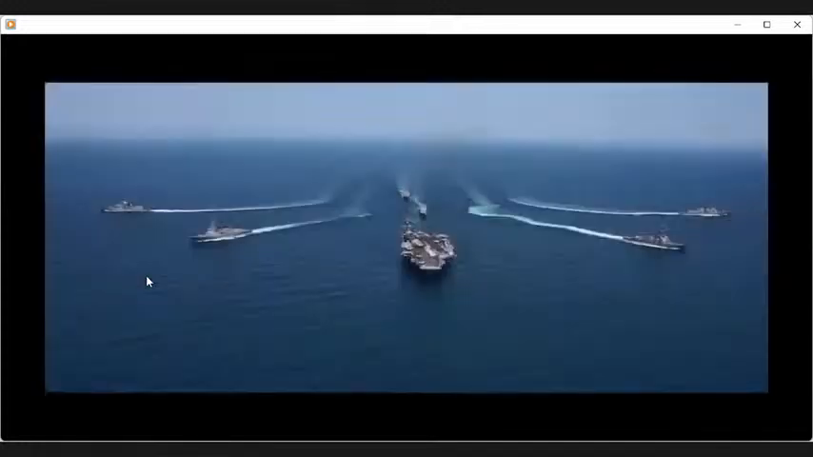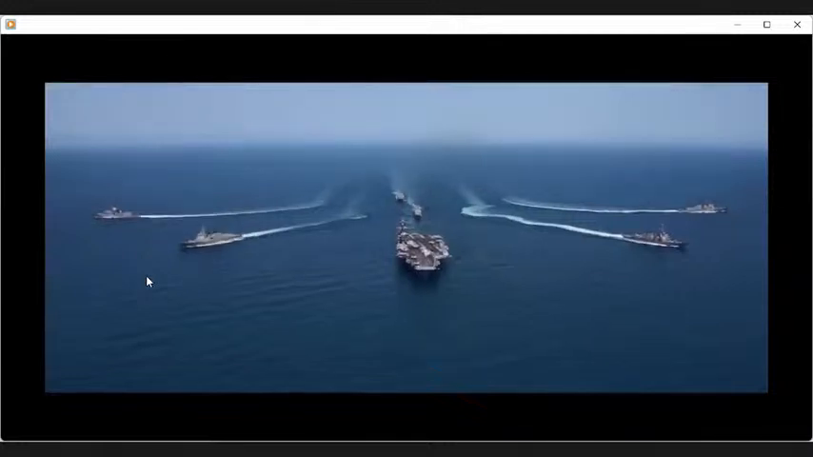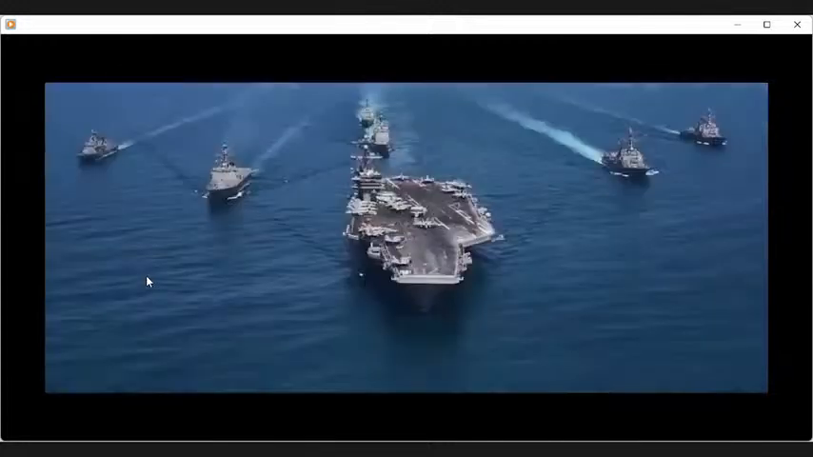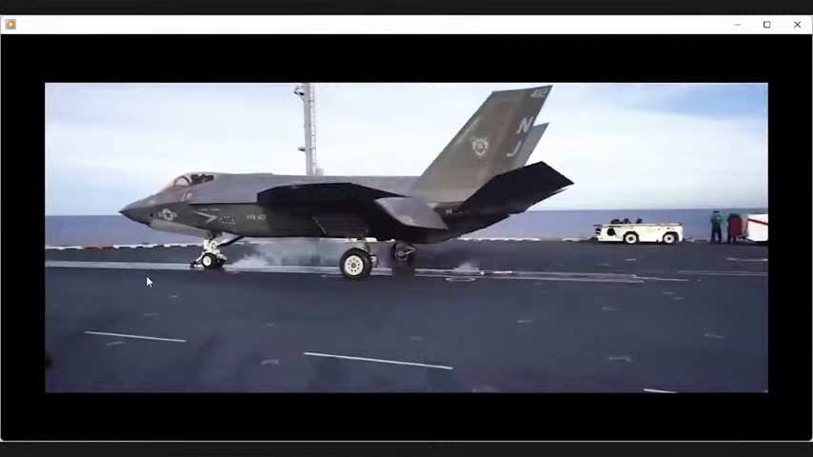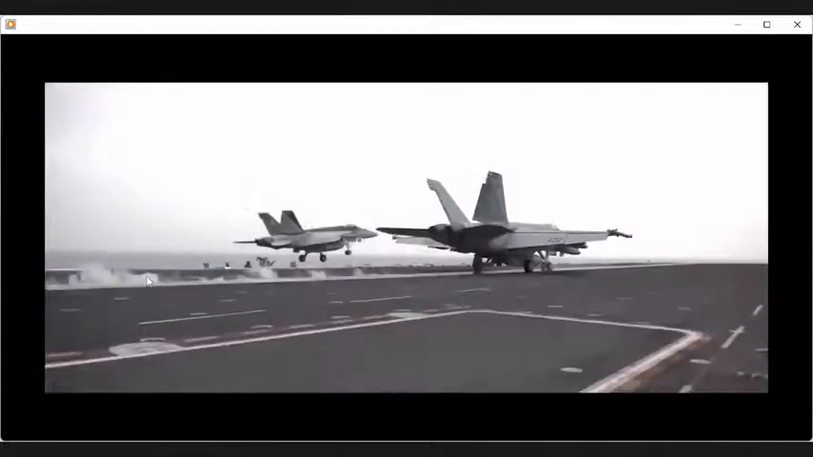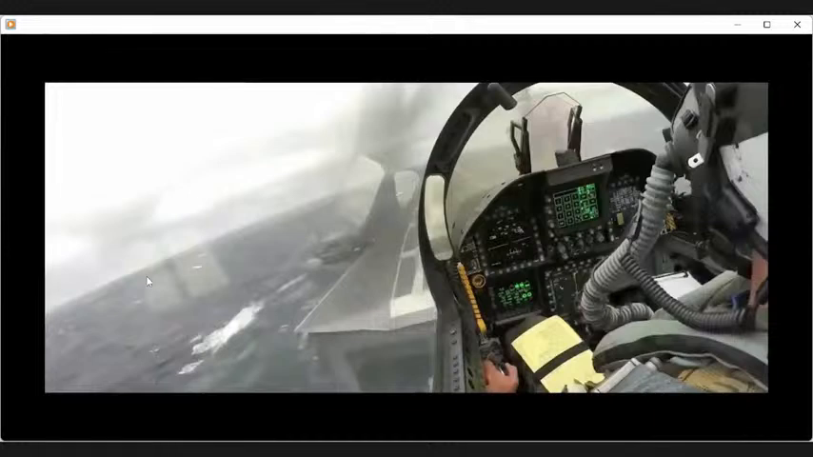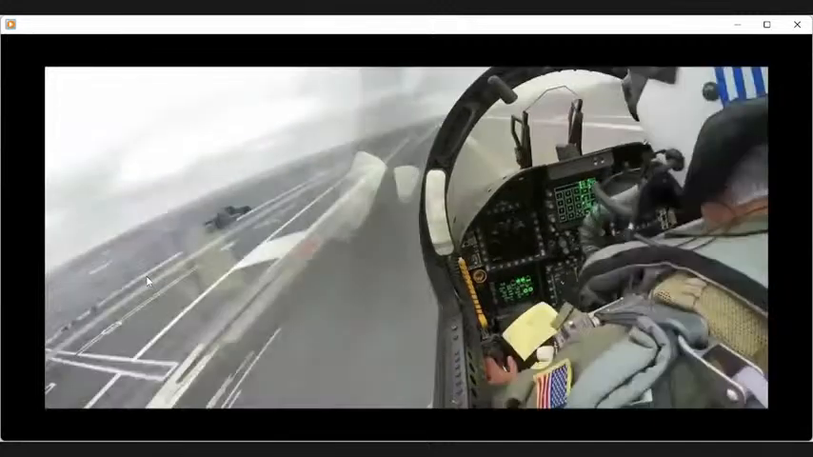Let's see what modern-day catapults are. They are used in aircraft, here on the warship carriers. This shows how catapults are used to launch the aircraft from the ships.